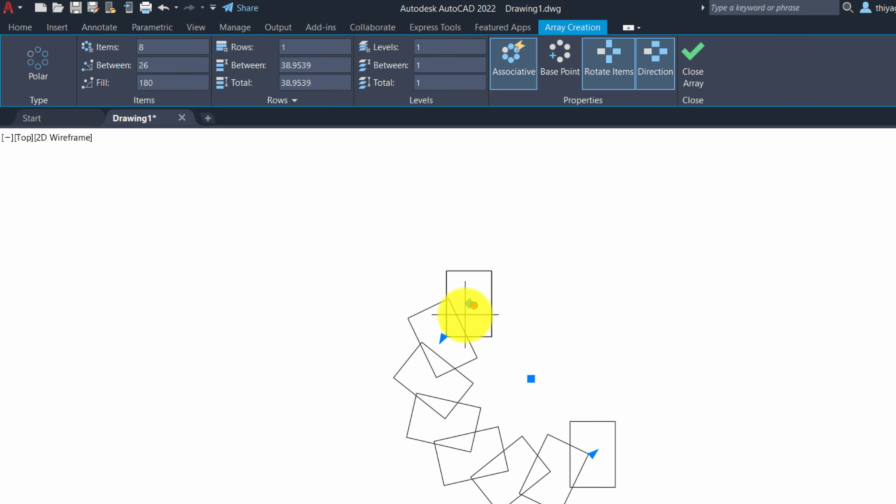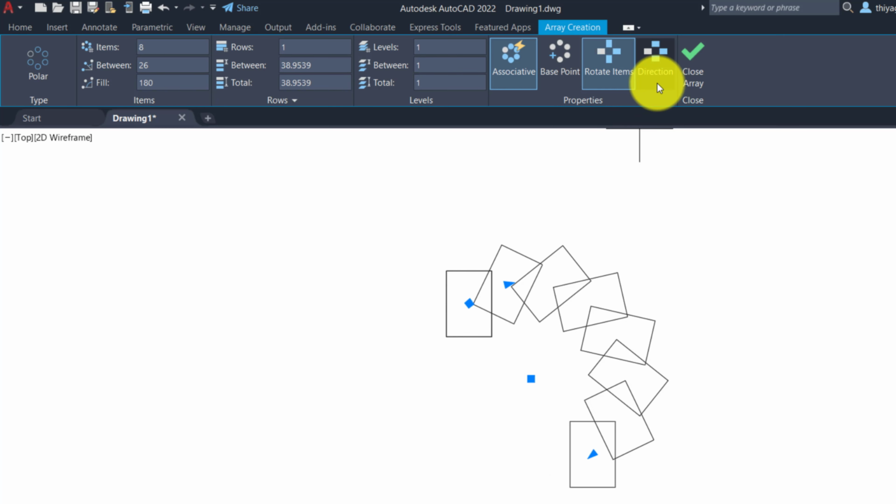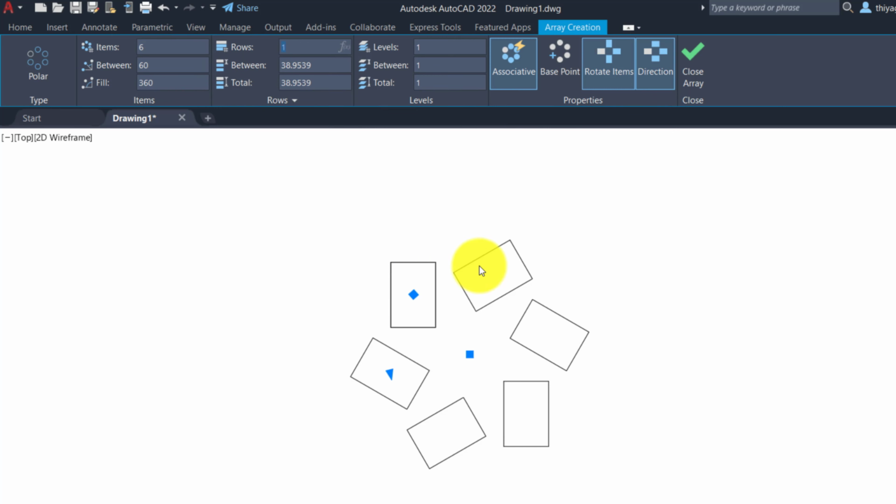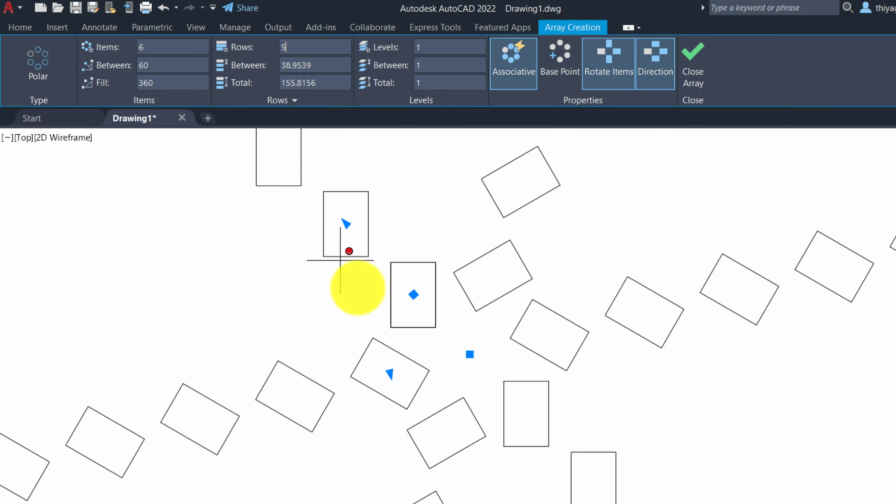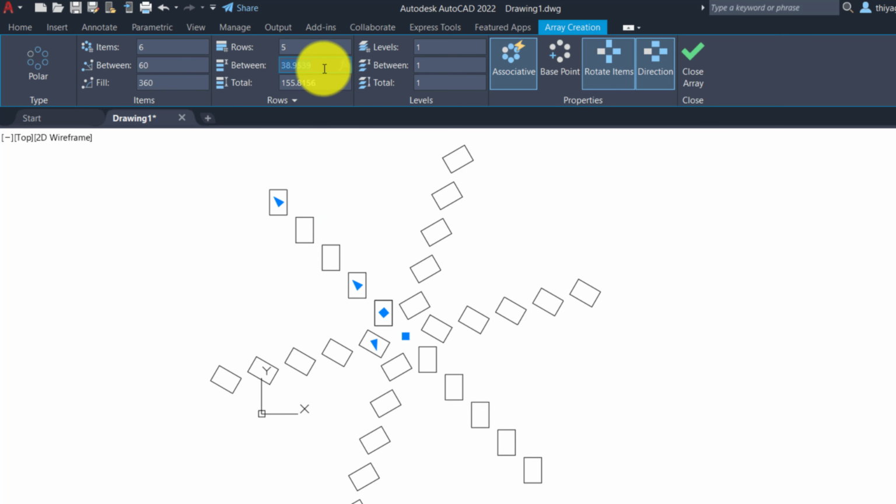Now the copy is created in the anti-clockwise direction. If you want to make it clockwise, you go to the direction and click this button, and the direction will be changed. Okay. Now we have one circular row. In a similar way, we can create as many circular rows as we want. Let me go for 5. Okay. You can create 5 rows. The gap between the rows we can adjust here, and the total height we can adjust here.